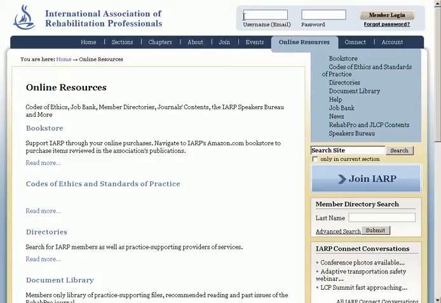Wherever you are on the site, you'll see a username, password, and member login box up here in the right corner. The login process has changed a little bit in the sense that your username is now going to be your email address, your primary email address on file with IARP. Your invitation to come visit the site is sent to that email address. For password, you've been given a default password within email communications, and so you're going to put that initial default password up here into the password box, and then click on the member login.